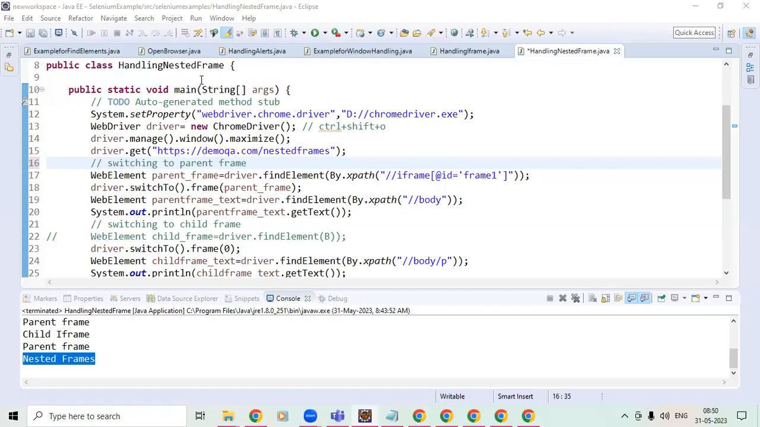They ask, what is the difference between find element and find elements? Can anyone tell me what is the difference between find element and find elements? If it is wrong also, it's fine. So let me explain the difference between find element and find elements.